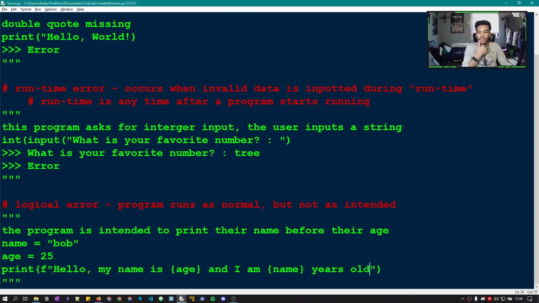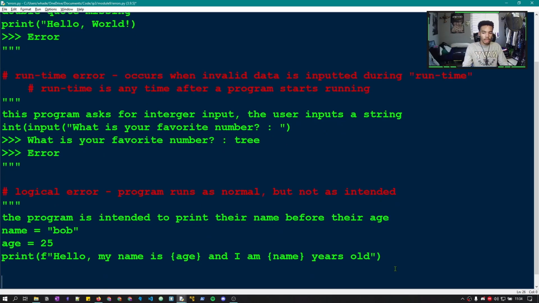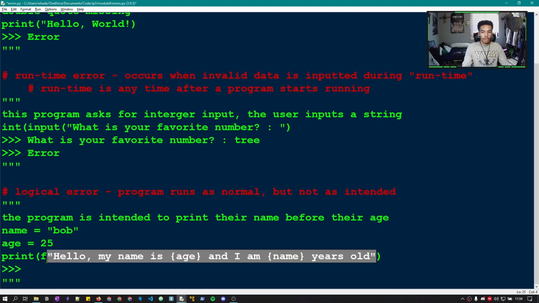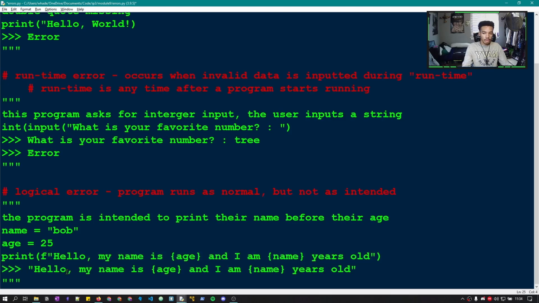This program will still run. If we try to run it, it's going to print hello, and for their age, it will print 25, and then here it will print Bob. So it'll say, hello, my name is 25 and I'm Bob years old. So the program will still run. There won't be any errors. It's just not doing what you wanted it to do. It's not doing what you intended it to do, and down the line, that can make your code very complicated very quickly.